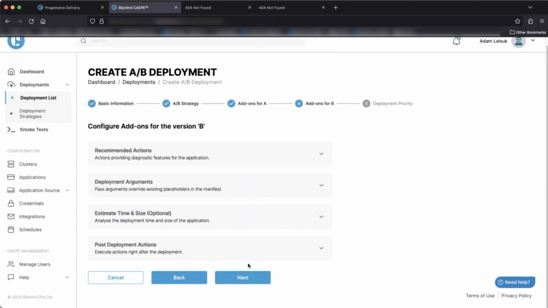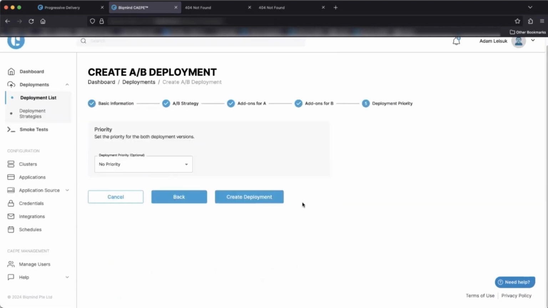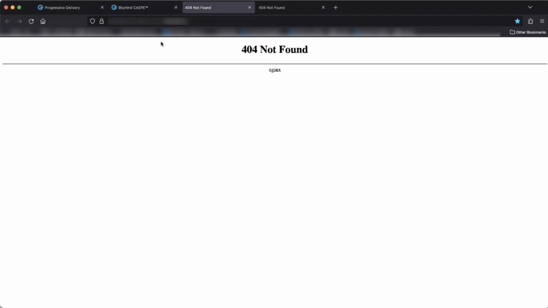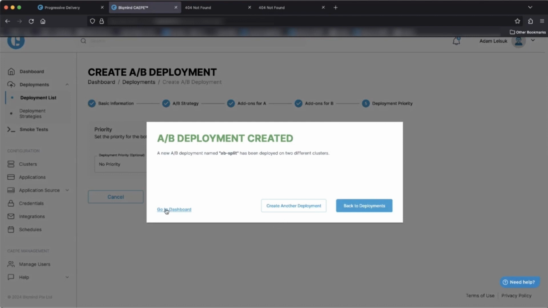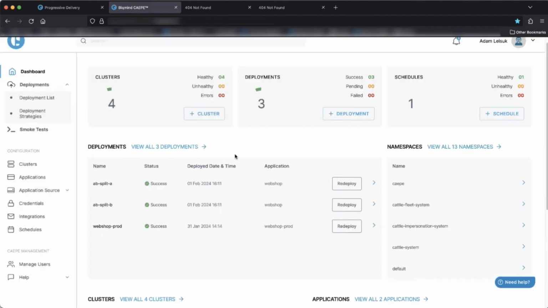Again, we have the same options for B, and then Next. And finally, we have a deployment priority, where when there's a number of deployments that are all trying to go on at the same time, then the backend system will priority queue these. So here we see our EKS server. We can see that nothing's currently deployed, and our AKS server. And again, we have nothing deployed. So let's create our deployment, and let's return back to our dashboard.